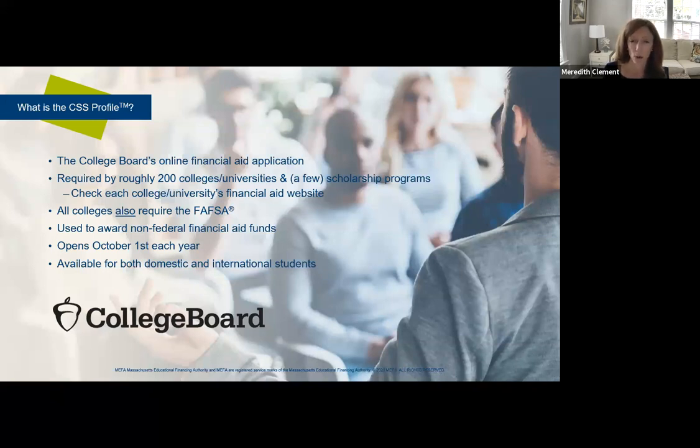Every college and university that requires the CSS Profile also requires the FAFSA. So if you're doing the profile for a school, you also have to do the FAFSA. The FAFSA is not available till December. We'll talk about that, but you will have to do the FAFSA as well.